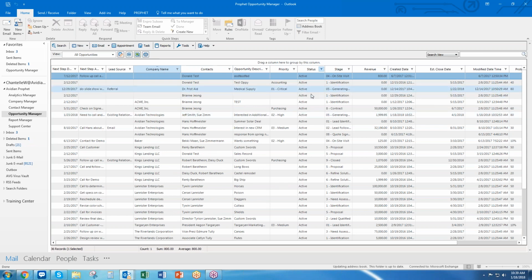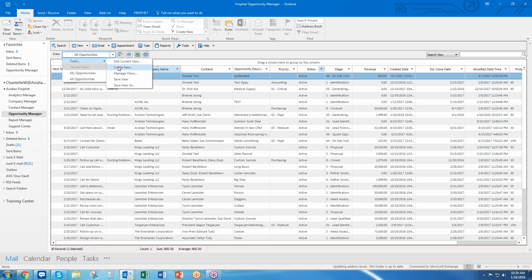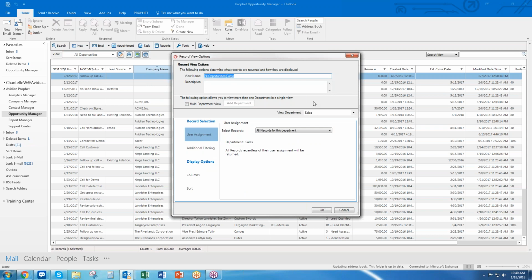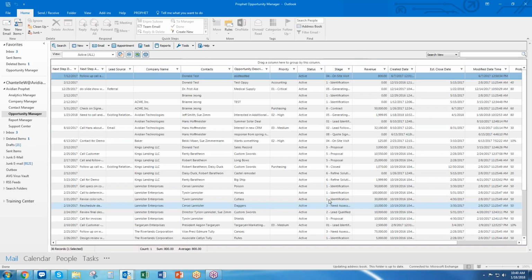So now that I've filtered on that, I can save this view. Okay, so what you're doing when you're saving a view is really saving a filter and a sort. So I can go over here to all opportunities, go to tools, go all the way down to the bottom and hit save view as. And I'm going to title this active, and I'll say all. Okay, and then I'm going to click OK. So you'll notice that my view name has changed right here, and it's now part of my drop-down list.